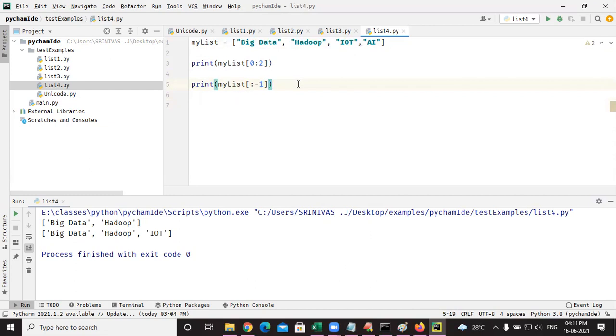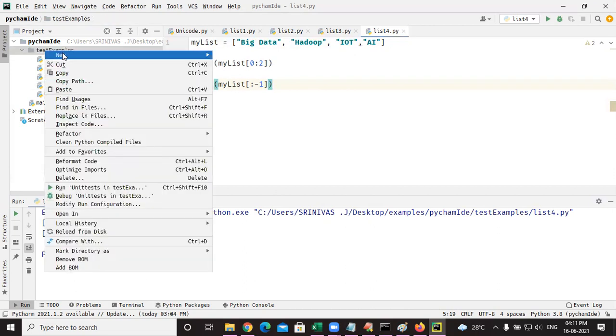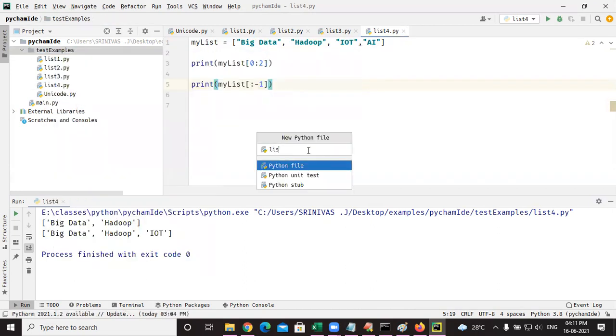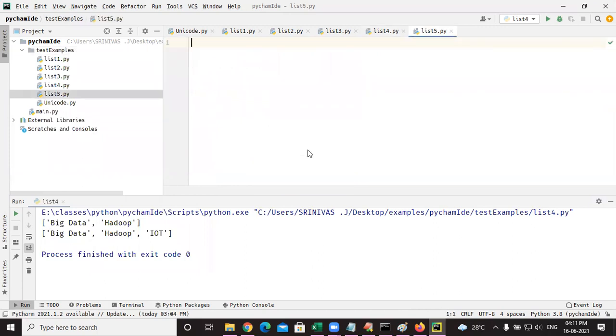Next, we have some methods in list. We'll see the first method, append. What is append? Append is a method that adds an object or element to an existing list, at first or last? Last. It adds at last.